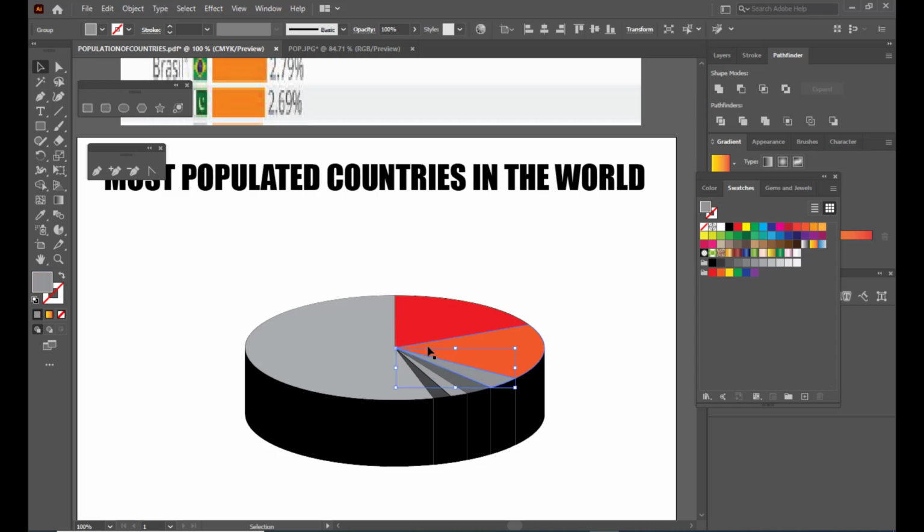So here we have USA, we'll give blue color, and this one is Indonesia, we'll give a light green color, and this is Brazil, we'll give yellow color, and then the last one is Pakistan, we will give green color, and for others we can give some pink color. Later we can change these colors, right?